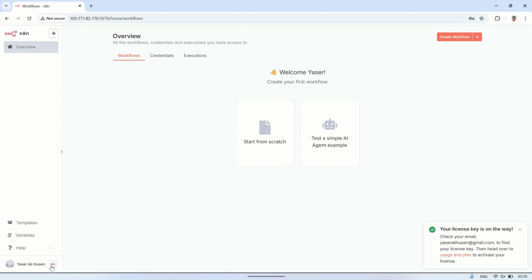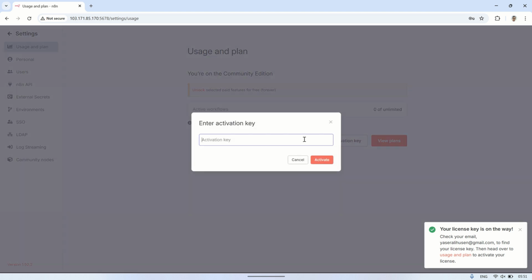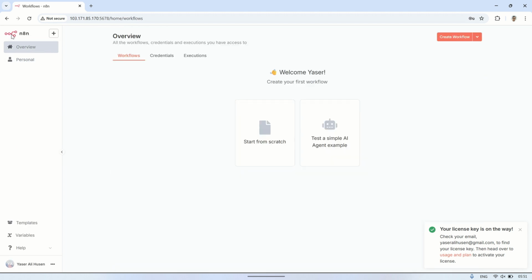Next, go to the username in the bottom left corner and click on Settings. In the Settings menu, navigate to Usage and Plan, and select Enter Activation Key. Enter the license key you received via email. After activation, your n8n installation will be registered as the Community Edition. This provides you with access to all the essential features of n8n, including unlimited workflows and integrations, while also ensuring you're using the latest updates and support available for the Community Edition.